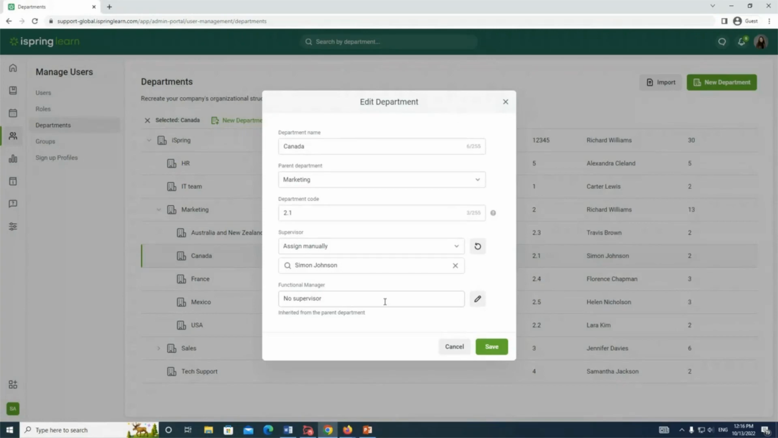Both the supervisor and functional manager will be able to see the My Team tab in the user portal and check users' academic performance. For example, the supervisor could be a team lead and the functional manager is their assistant.